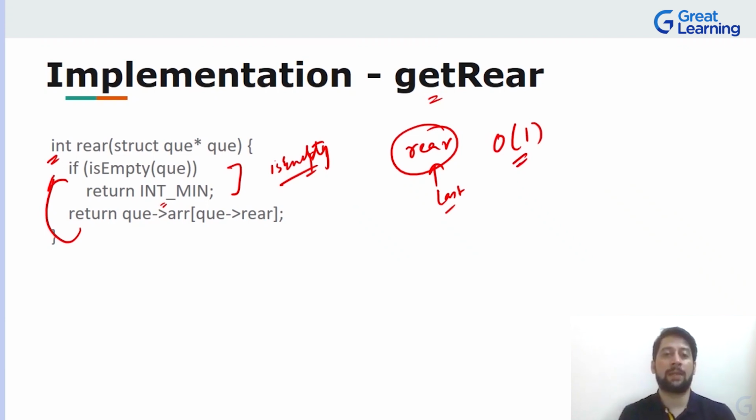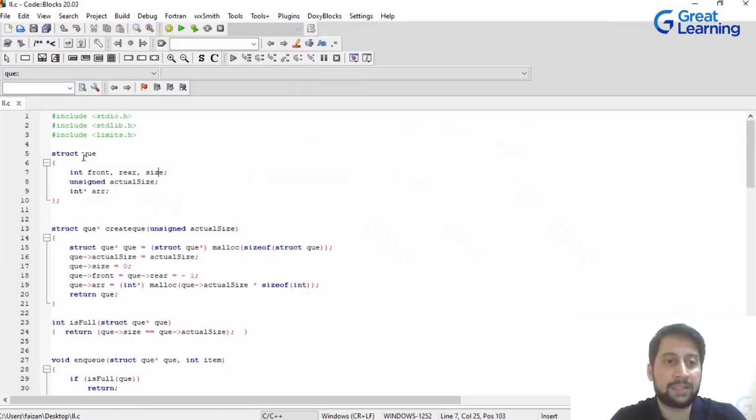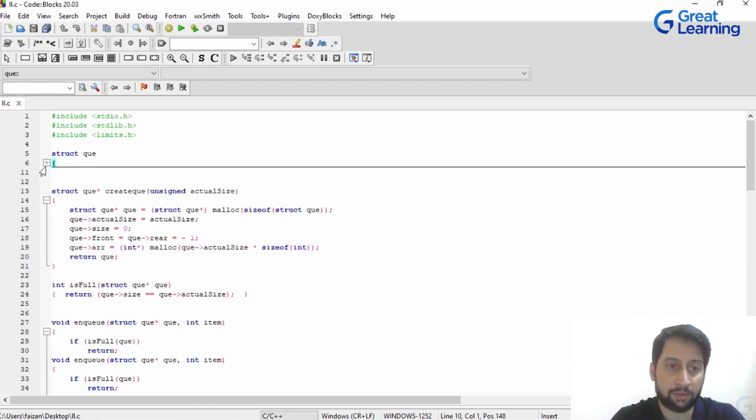Now let's look at the implementation of these methods in the coding blocks. We have these libraries in place, and then we define the structure as I have already taught you, the declaration and initialization part, wherein we have front, rear, and size. This size is the size of the queue, and this is the actual size of the array. Then we have the array. So this is our structure of queue.